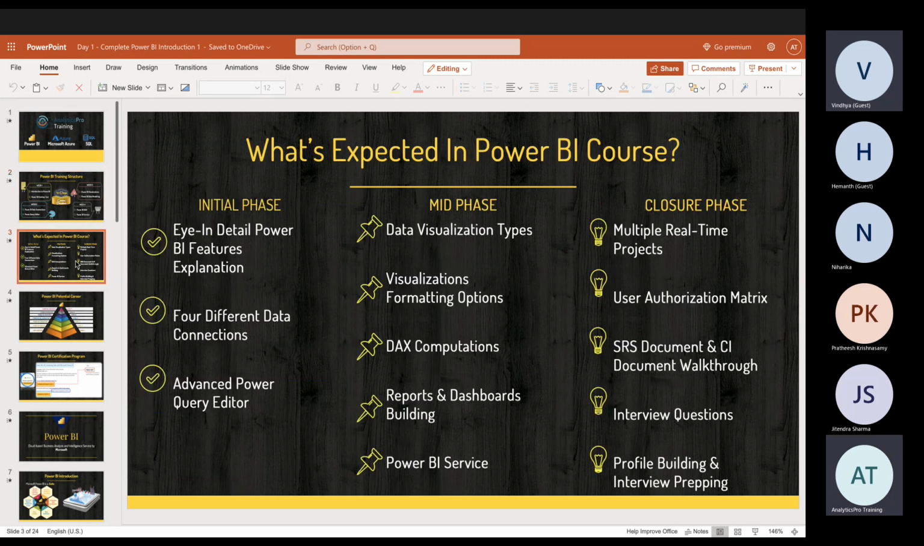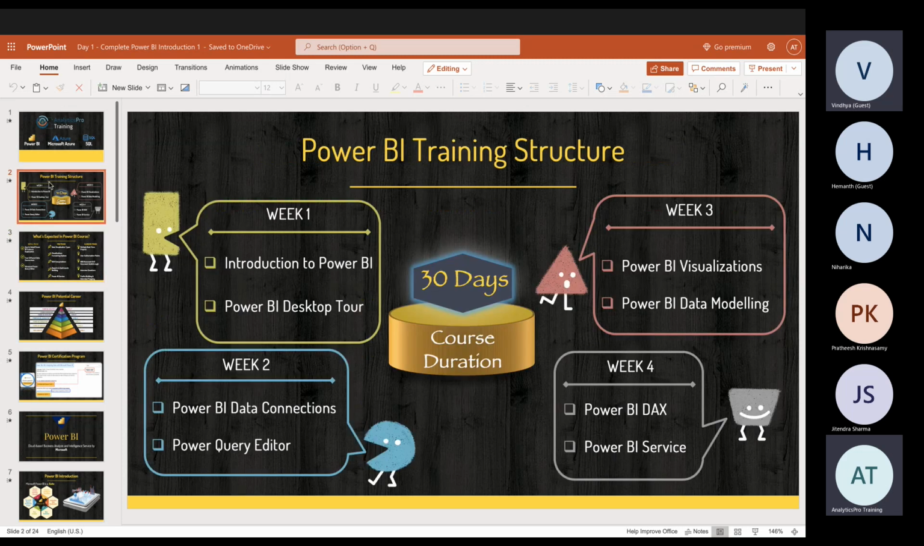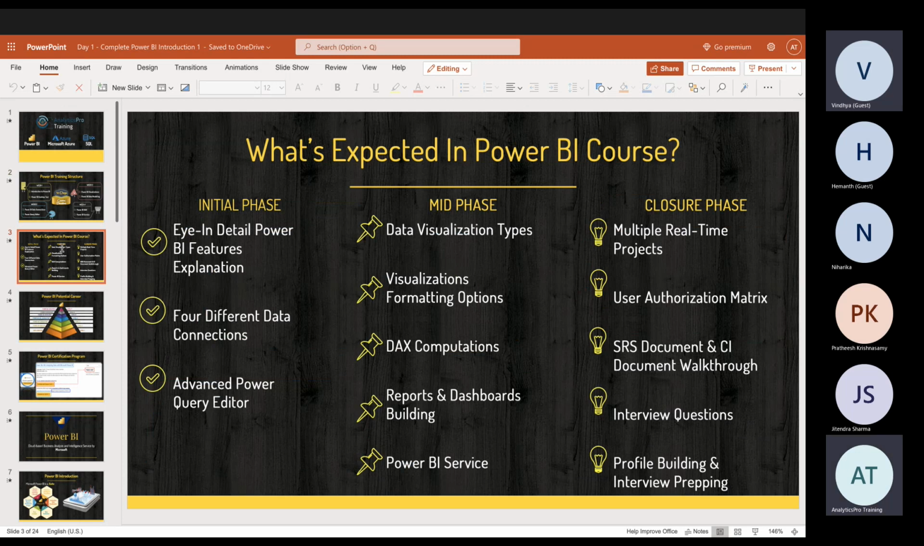So what can you expect in your Power BI course? Now you have seen our training structure within the 30 days and what we are going to cover. But what is the training course within Power BI? We have categorized it into three different phases. When it comes to the initial phase, we discuss the in-depth features of Power BI. What do I mean by in-depth features?